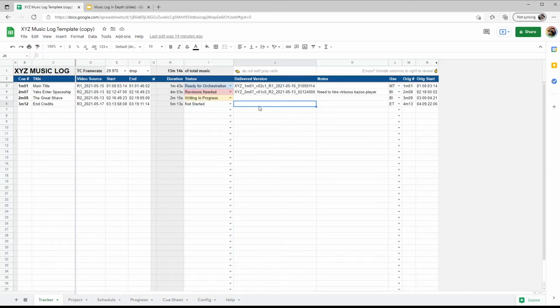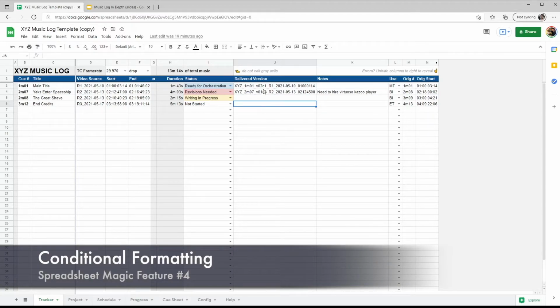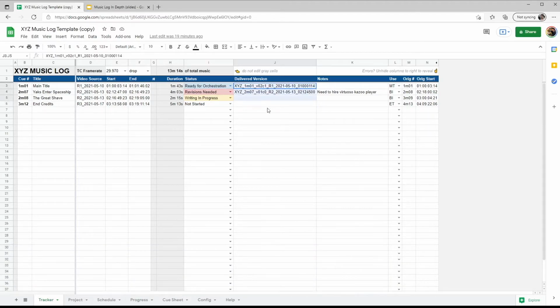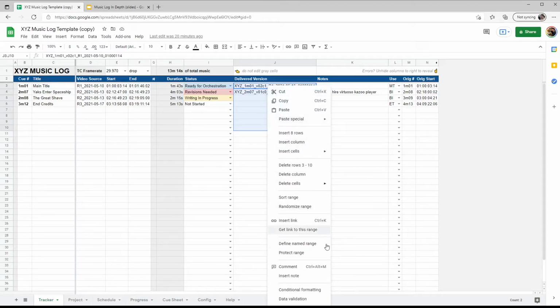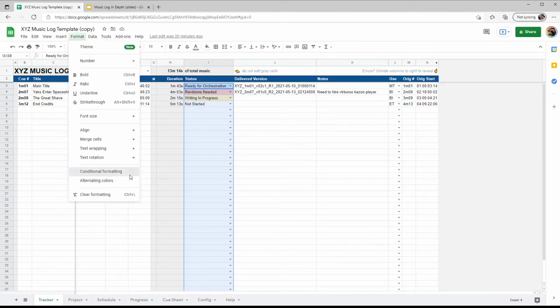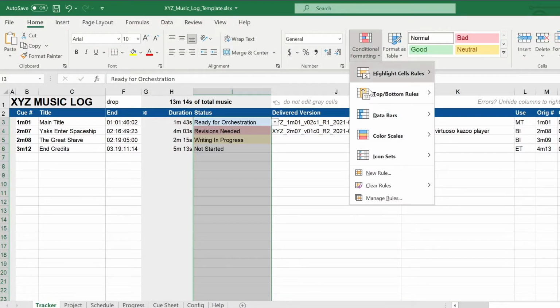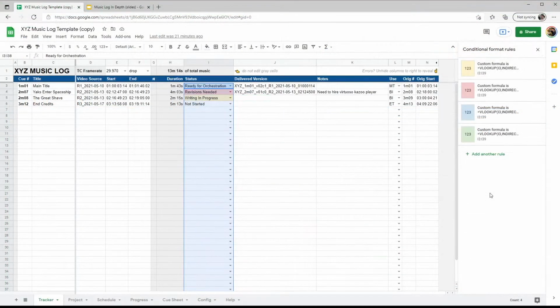And then to make the colors change dynamically too, we can use conditional formatting rules. In Google Sheets, you can set up a new rule by selecting one or more cells, right-clicking and choosing conditional formatting, or you can manage any existing rules that affect the cells you have selected under Format, Conditional Formatting. In Excel, they are in the ribbon under Home, Styles. And you can see for the status column, there are 4 different rules, one for each color that I set up. These rules apply to the whole status column, which is cells I3 down through I39.